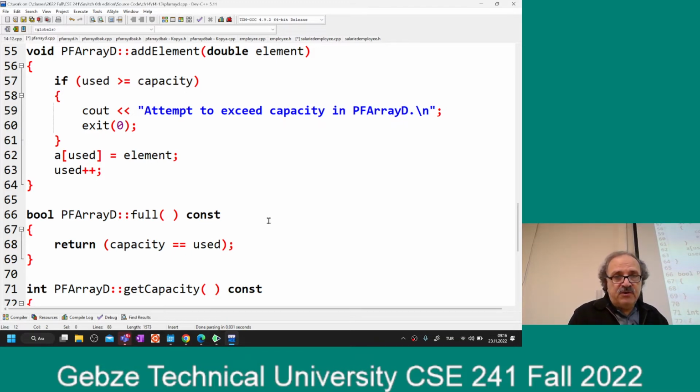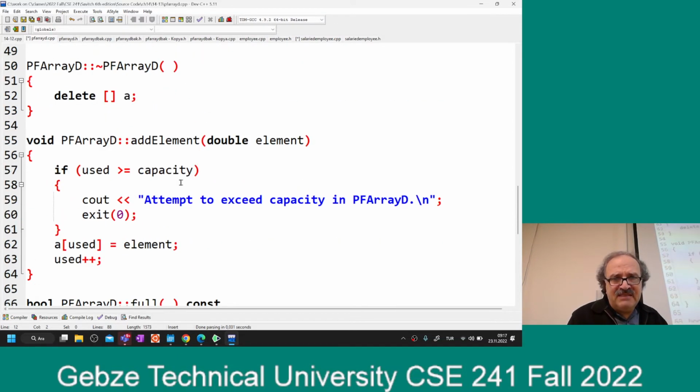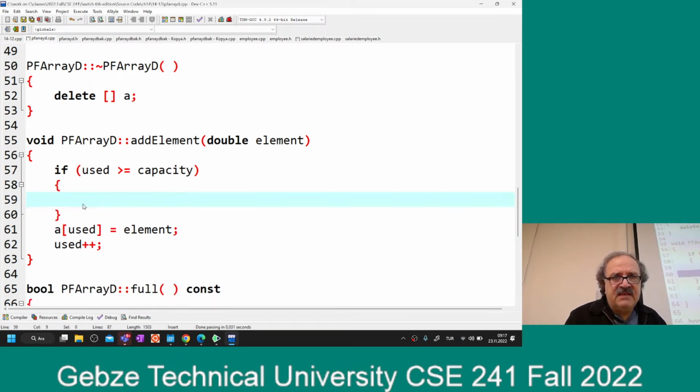Okay, so full is this. If capacity is the same as used, then I'm full. Get capacity is this. I mean, I don't like it. I'm going to change it. If this is this one, so what am I going to do? Tell me.